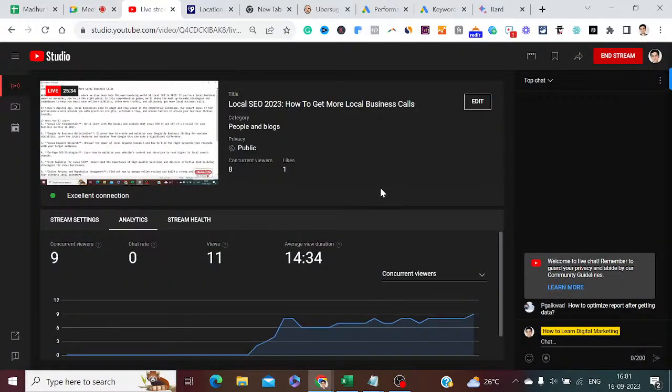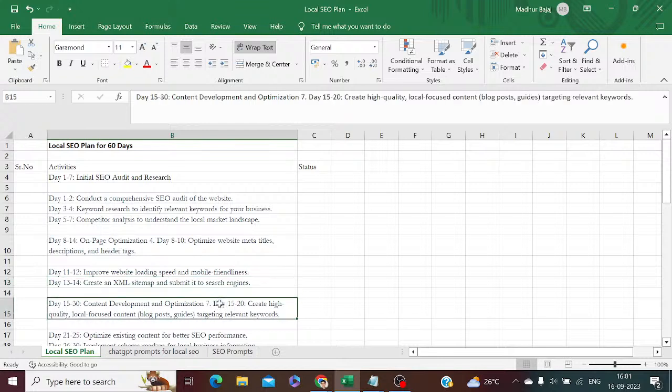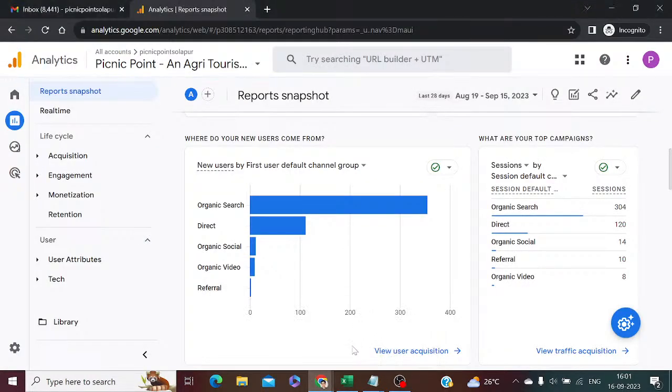All right. So now going forward, once we did the SEO audit, then we did the keyword research, then we also did the competitor analysis. Now, what is important here is on-page optimization. You have to optimize the website with meta titles, description, and header tags, right? Let's open the website here.